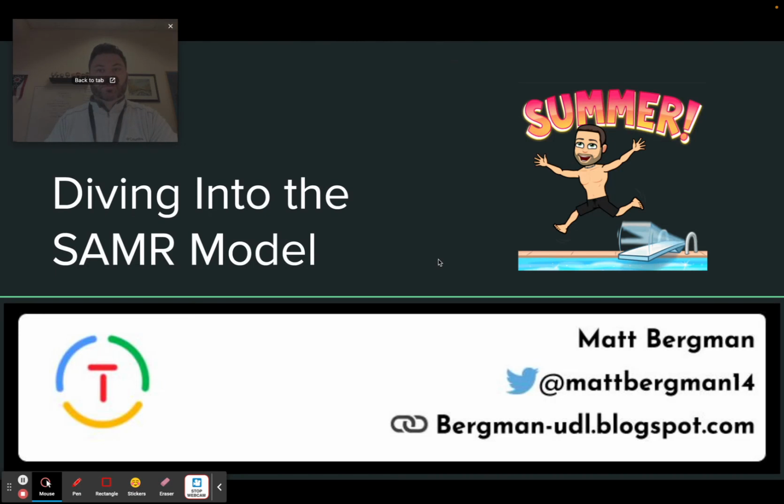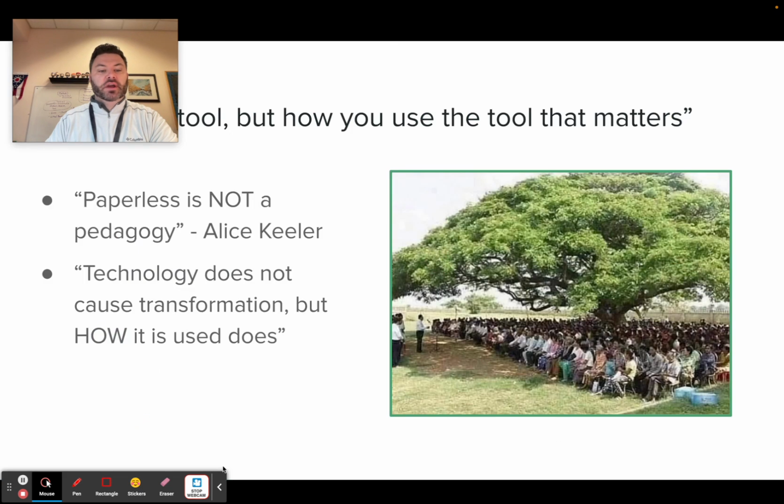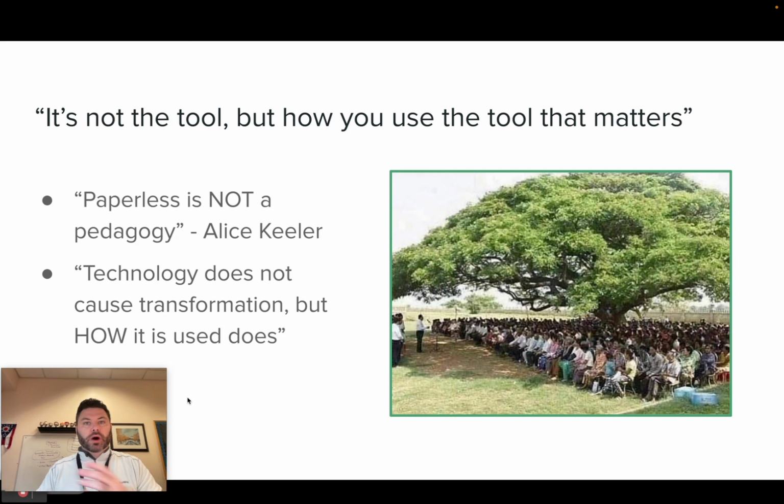I'm your instructor for this course, and I want to share with you a little bit about the SAMR model because it's such an important component to what we're going to be doing with technology integration. One of the things that I always try to emphasize is that it's not the tool, but how you use the tool that matters. Technology itself doesn't cause engagement or transformation, but how it's used works.